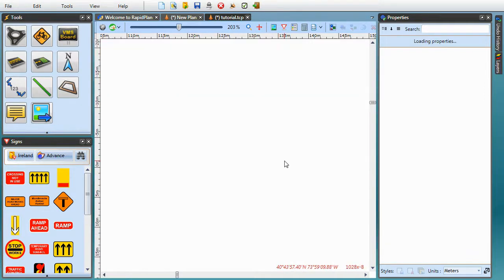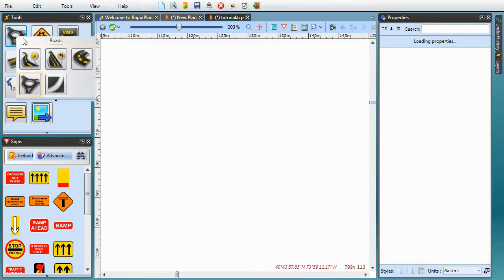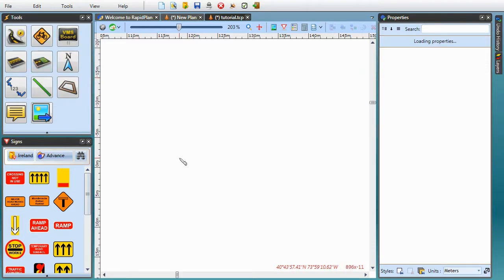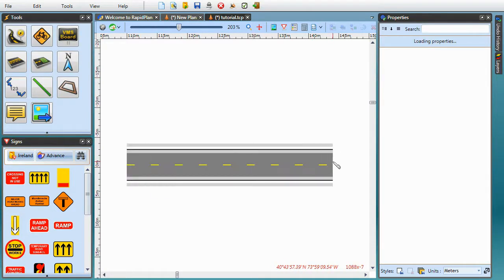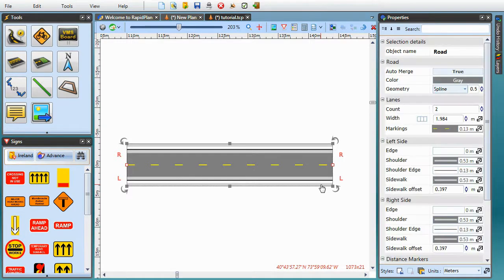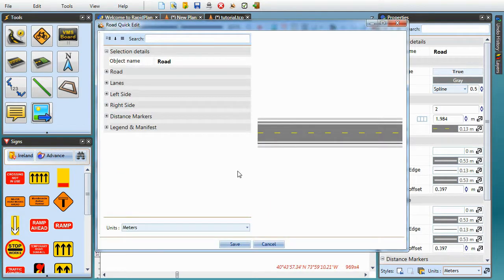Now, the reason we started grouping properties in the properties panel was to avoid the properties list from getting too long as we add more and more options to our objects. The list for the road is already fairly long, so some people might prefer to use the quick edit panel instead. When I have an object selected, I can double click on it or hit the enter key on my keyboard to open the dialog.